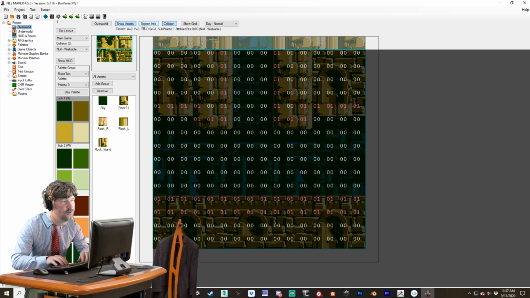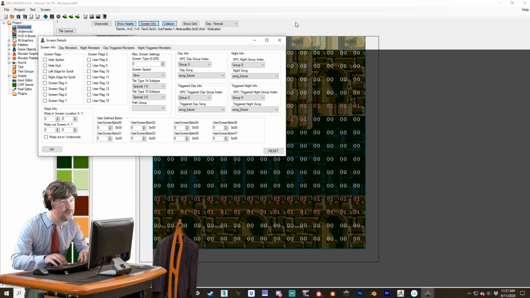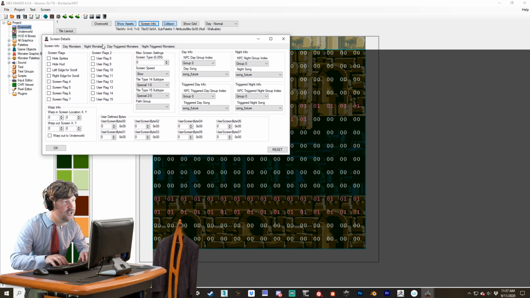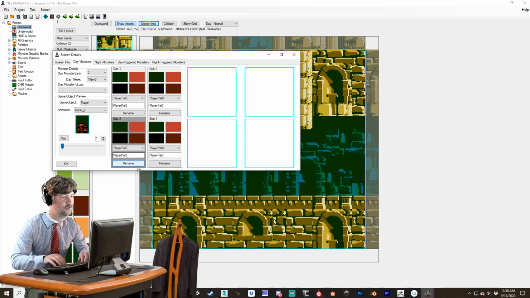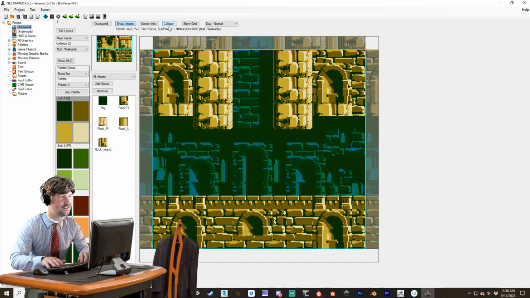But we want to go into screen view. Because this is dropping down into a new area, if we go to our monsters, I need to reset up my player palette to use the 2 palettes. Yeah, I did it right, but I just never said okay. That's a classic Todd mistake. Let's try it again.